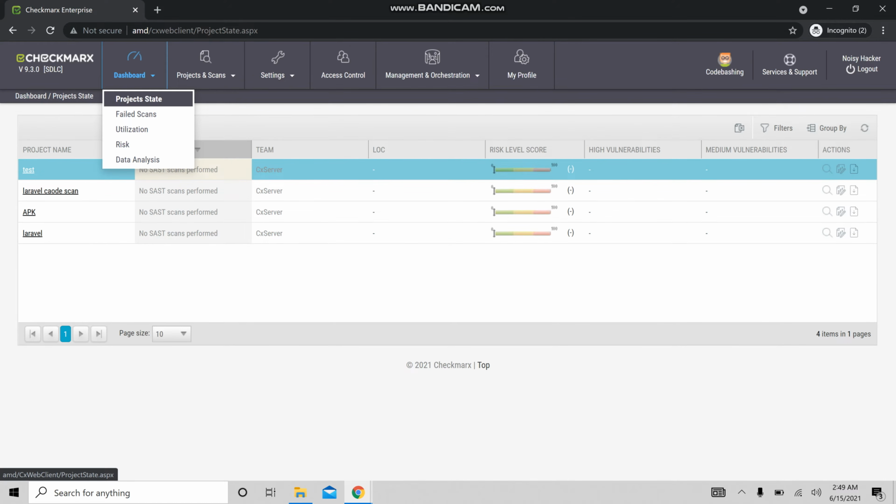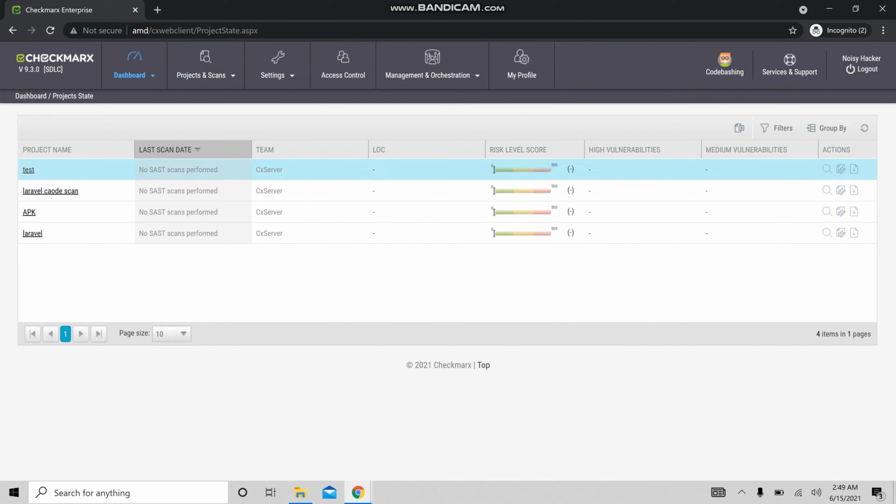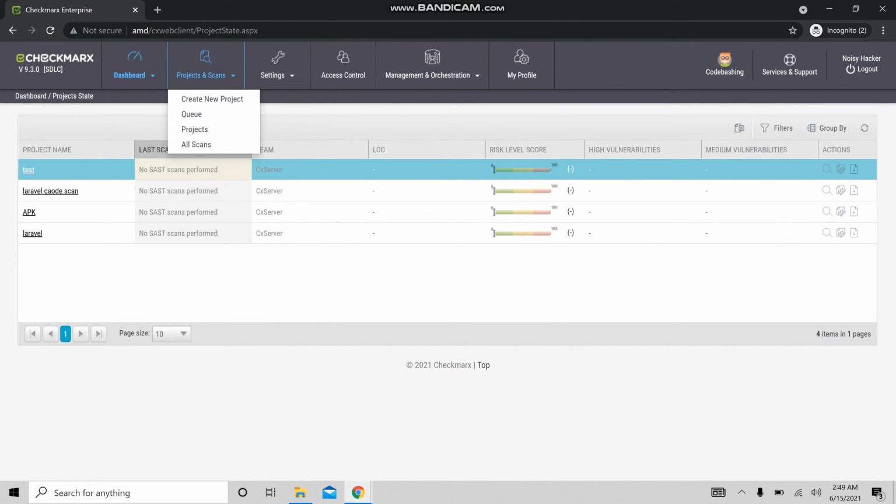So in the dashboard, you have all the things like you can see the project state, whether it's in progress or on hold or failed, and you can also filter with the failed scans, risk analysis, risk and data analysis, etc. And in the project scans, you can see create project scans, queues, projects, all scans, etc. Okay, so let's perform a basic scan using Checkmarx.